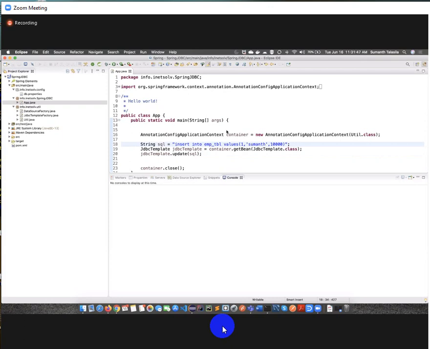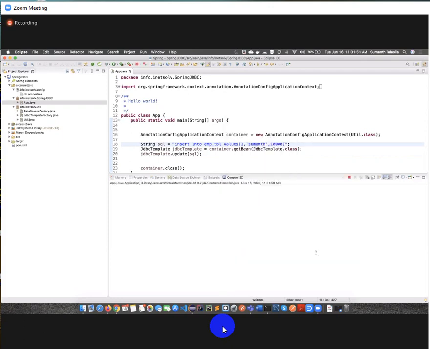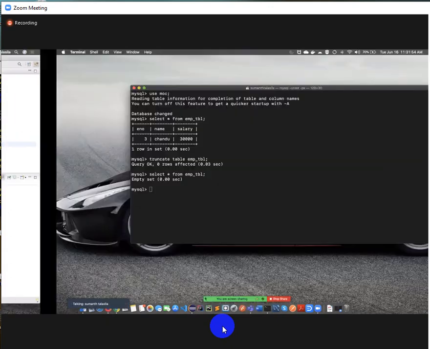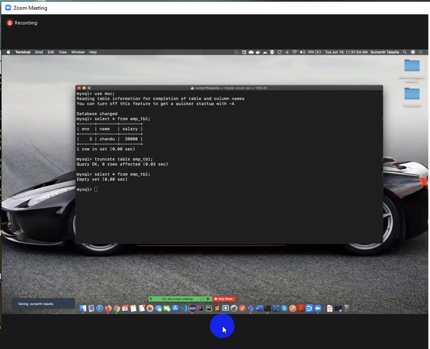Okay, do that. Right click, run as Java application. Guarantee the query will be executed and the program will be terminated. Yeah, got terminated. Now go here, select star from EMP, enter. Okay, we got the record here. One record is successfully inserted.